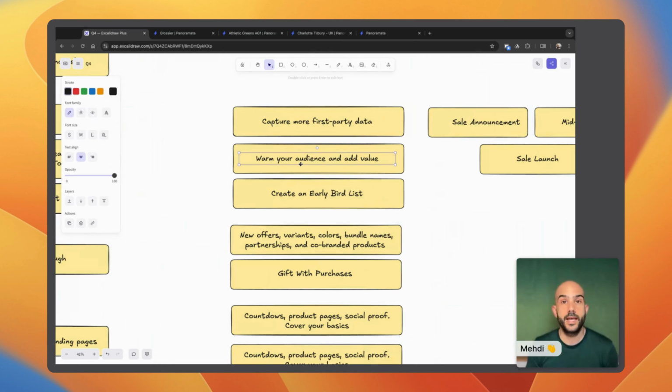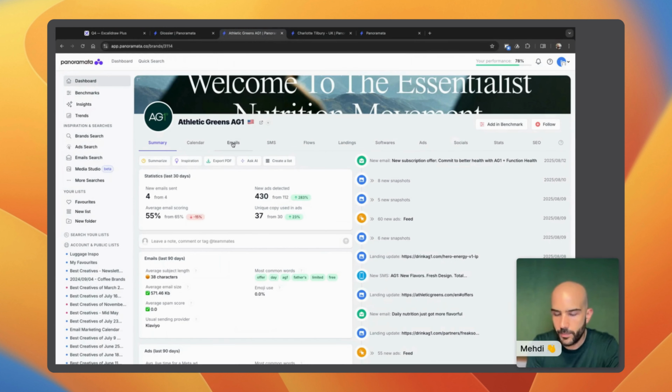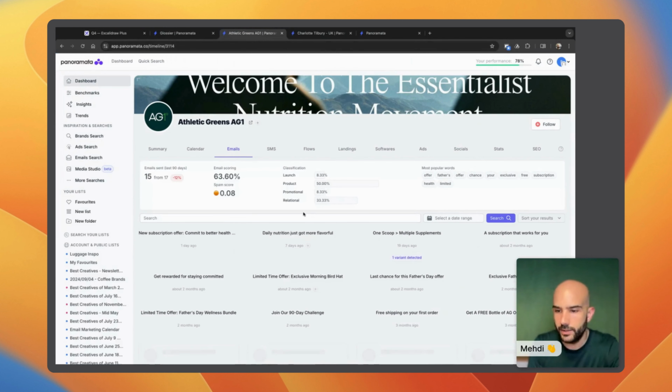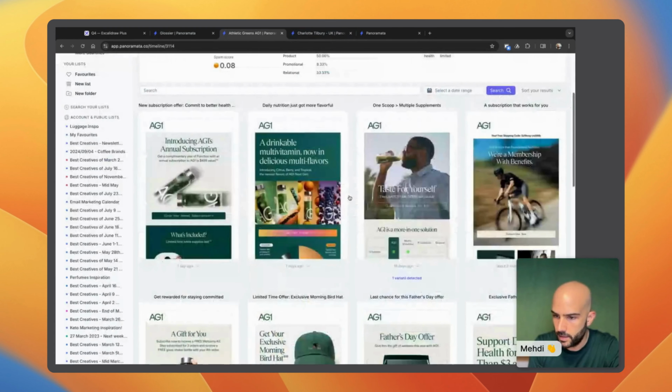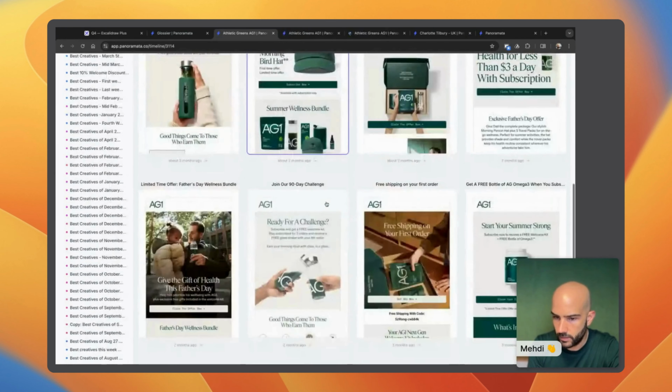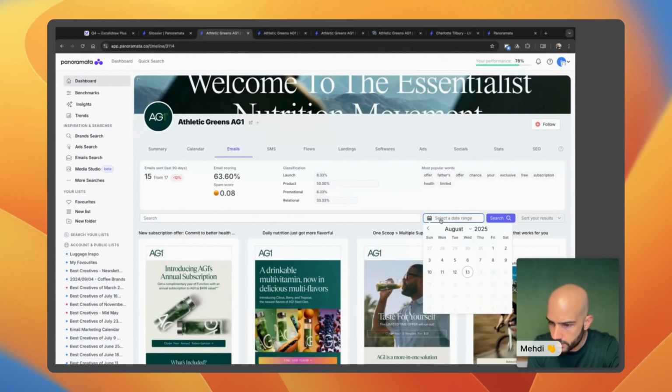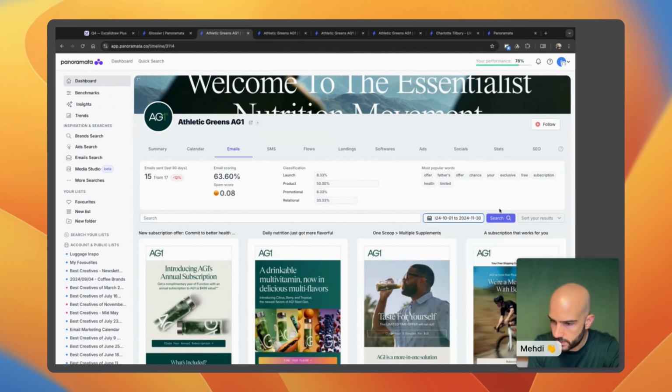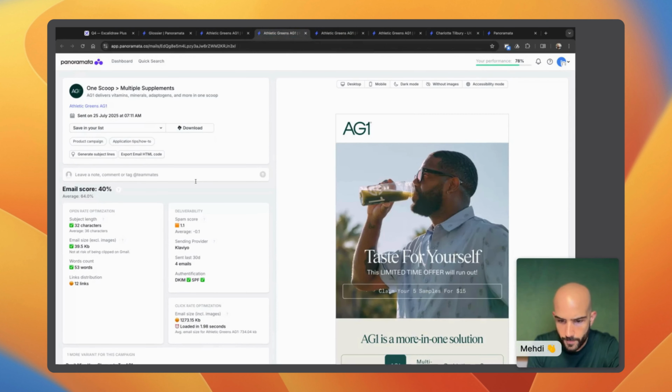Warm your audience and add value. That's one of the main things that actually drives results. I'm going to take an example here from Panoramata. I'm going to take an email on the platform. Any email here will do. Let me take a few here. Let's see what AG1 has done for the previous season. All right, perfect. So this one is important.